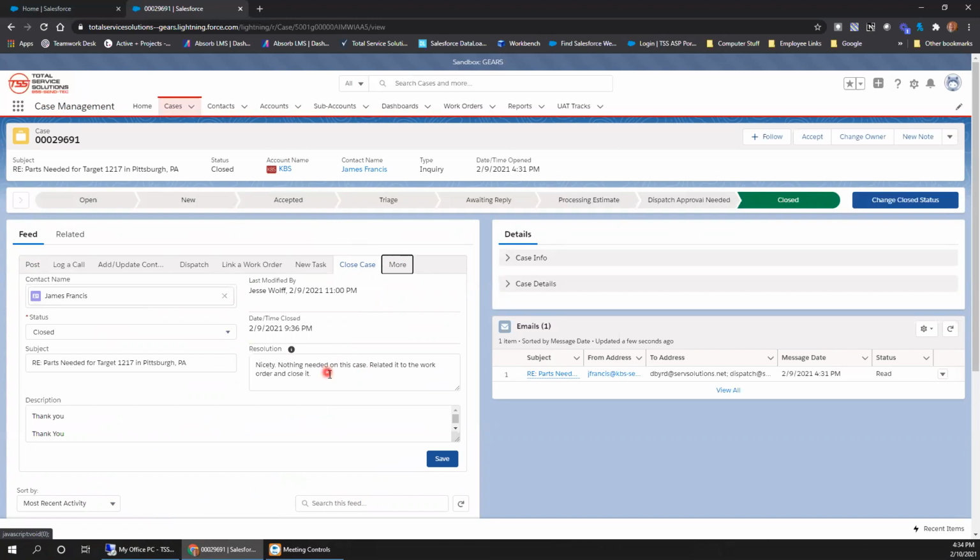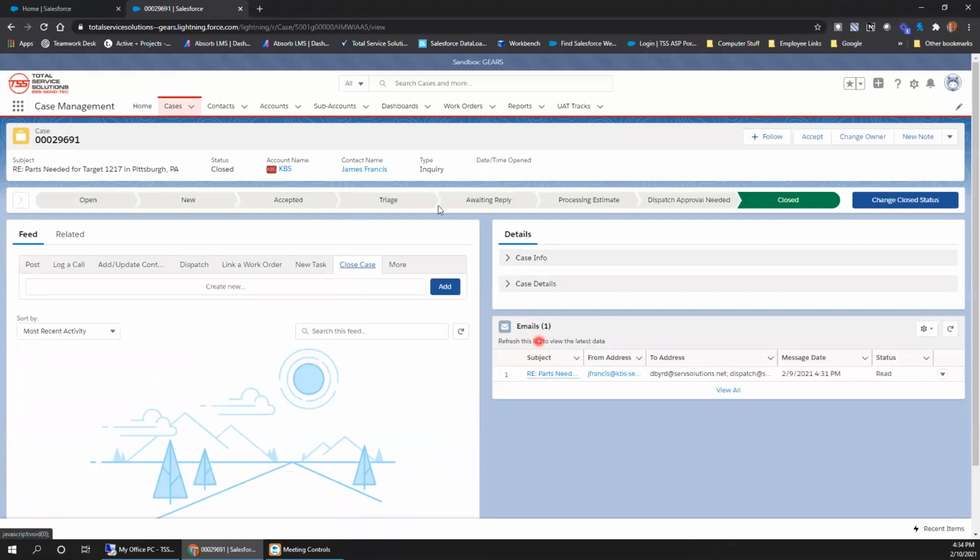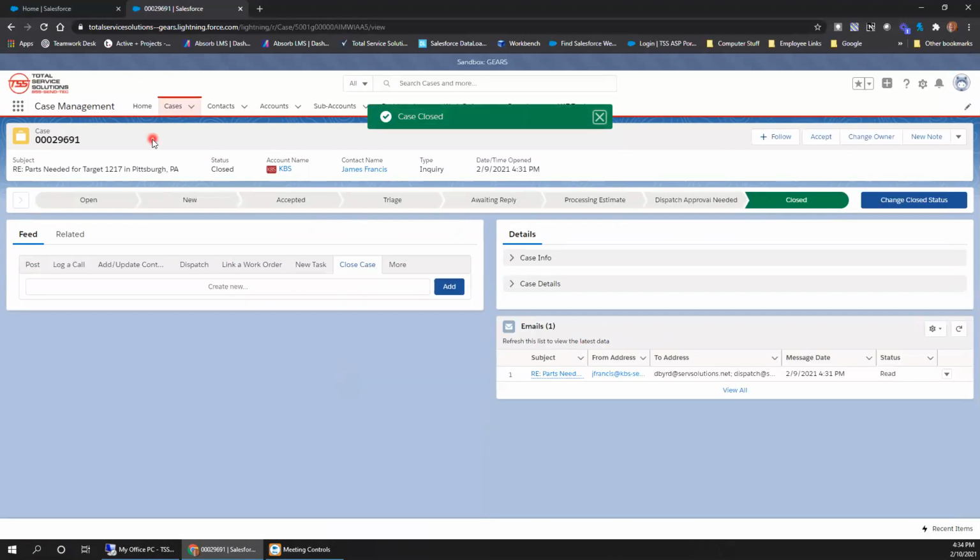So each one that you do, you're going to come in here and put something on the case. I've already done this one. He was just saying thank you. This would have been an order, but because it wasn't, he was just saying thank you and responding, we don't really need to do anything with it. So we just say, nicety, nothing to do with it. Change the status to closed and then hit save. That's going to close the case.